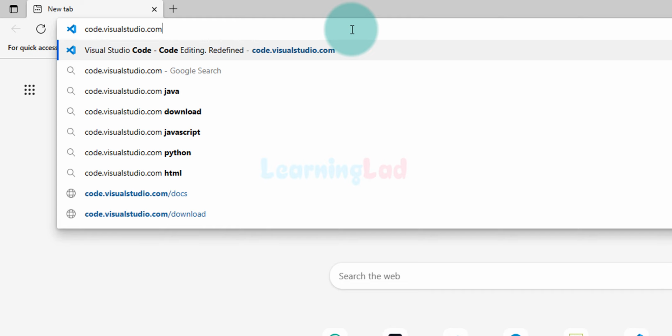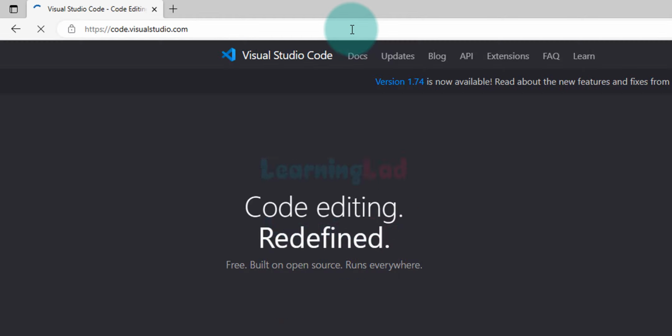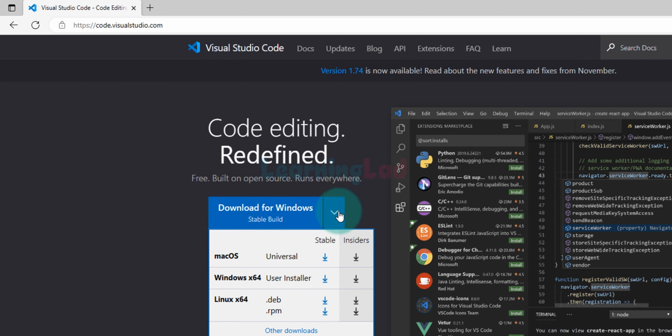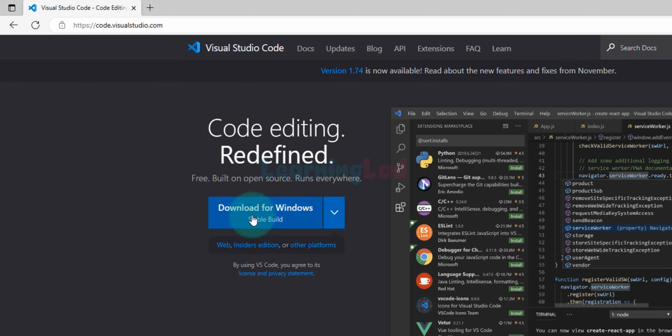code.visualstudio.com. And after that, we will hit the enter button and we will open up the website. In this website, we can directly see the option for downloading for Windows. And if you click on this down arrow, it will open up the options for downloading the installer for different operating systems. Here, I will click on this download for Windows option.